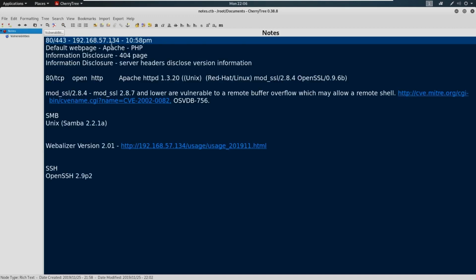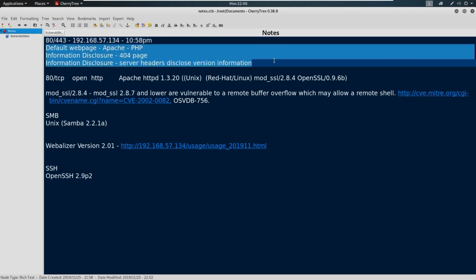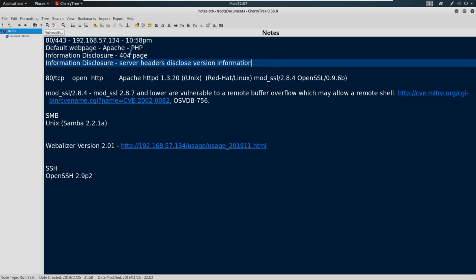So if we recall from our notes, we have 80 and 443, and we've identified some findings that we're going to write up on a pen test report. And those findings are a default web page, a 404 page giving a little bit of information disclosure, and the server headers were disclosing some information as well. On top of that, we've identified some information that we need for research.